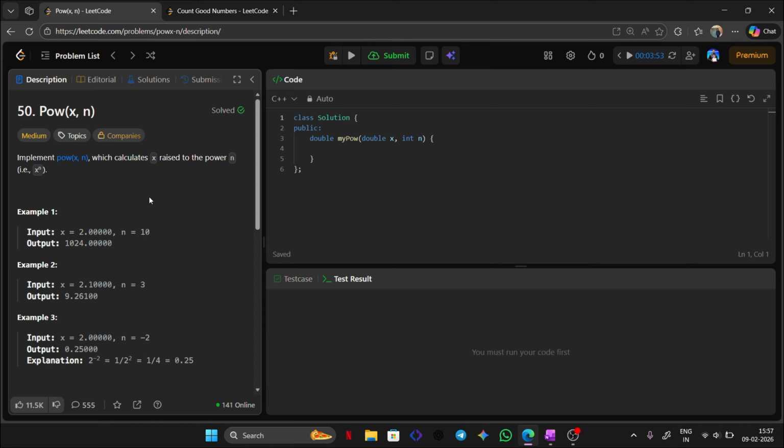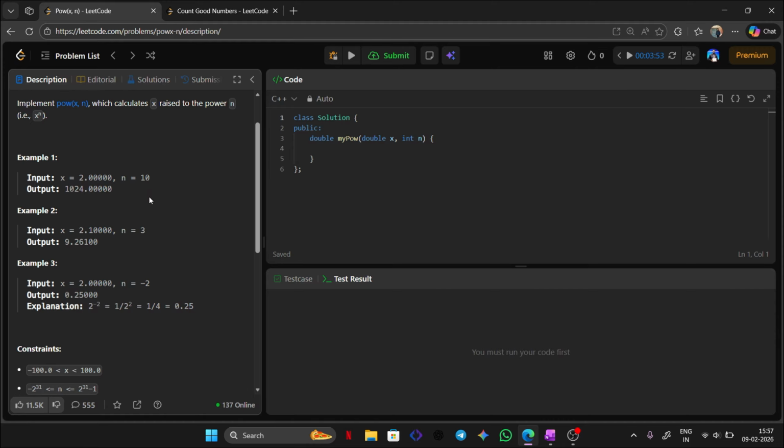So hey guys, let's see the next question. It's power of x to the power n. It's like a binary exponentiation problem. So let's see this. If we have input x equal to 2.0000 and n is 10, we have to calculate 2 to the power 10. So it will come like 1024 point something.